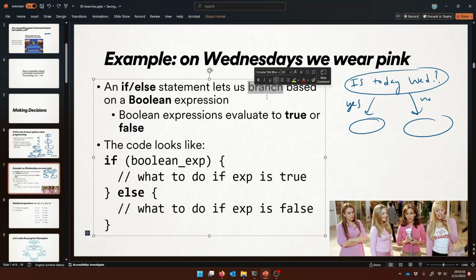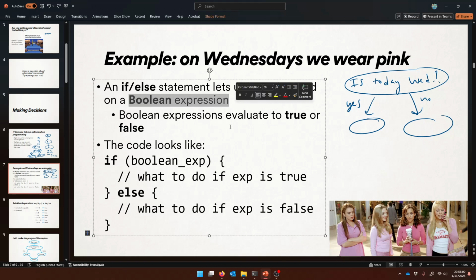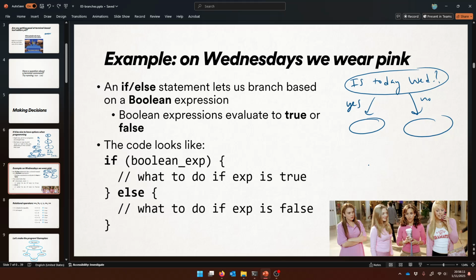That lets us branch off in that way based on the result of what's called a Boolean expression, all right? So a Boolean expression is the yes or the no inside of a computer. It is something that becomes either true or false. That's what yes and no mean in computer science. So instead of yes, we say true, and instead of no, we say false. So is today Wednesday? If that's a true statement, then we'll say wear pink. If it's a false statement, we'll say don't wear pink. So a Boolean expression will become true or false. I'll give you some examples of that soon.